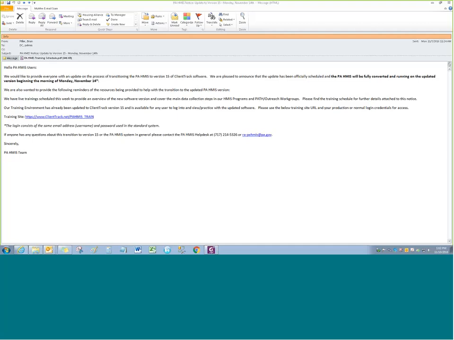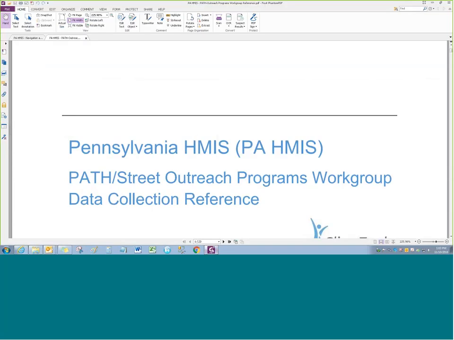We've created some documentation for everybody. We sent out some yesterday for yesterday's training, which is a navigation and reference guide, which we're going to use again today. And we have completed the PATH Street Outreach Workgroup Training Guide reference, which we will send out after the training as well. And also we have our training site, which has been available for the last week or two. If you haven't been in there, go ahead and click in there. It should be almost a copy of production. It's a couple weeks behind, but you should be able to use your same username and password, get in the system, check it out, and play with it to get used to it before it's converted on Monday.